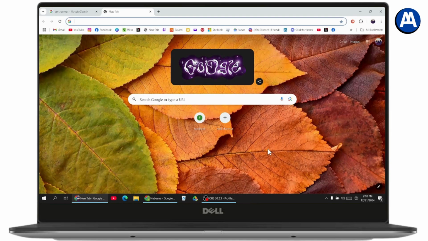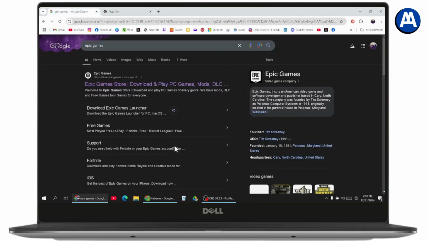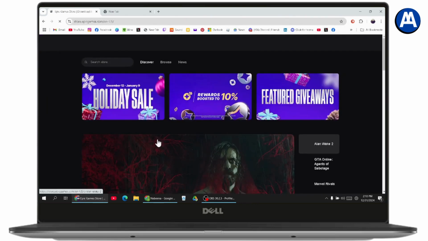So if you want to link your PlayStation account to your Epic Games, then first you need to open up your browser, any browser that you're comfortable with. And once you open up your browser, you just need to simply go to the top left, which has that search. And under search, you need to search for Epic Games. Once you search for Epic Games, you'll get this kind of interface. Now you just need to simply go with the website, which is store.epicgames.com.